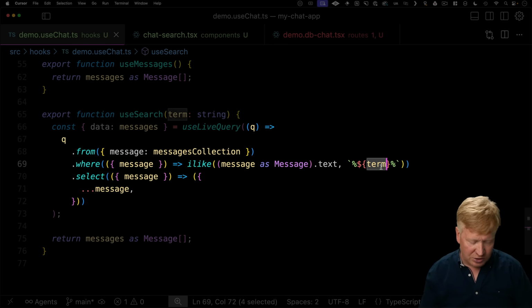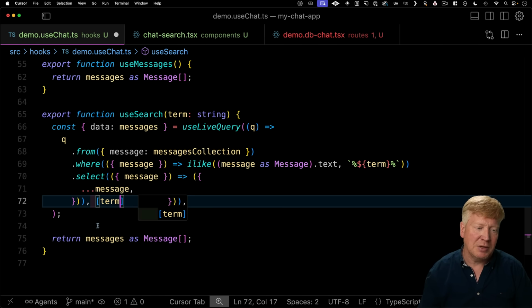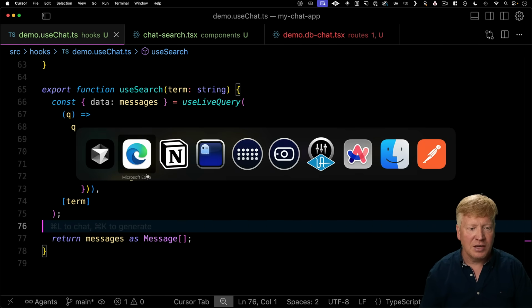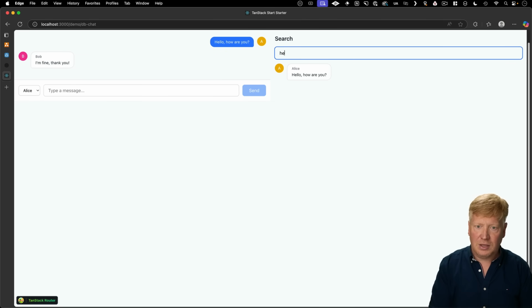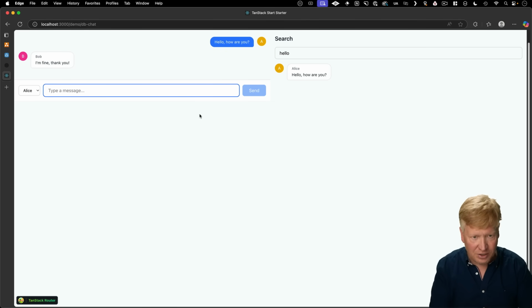So what I need to do is add term as a dependency. So in kind of classic React fashion, I add a dependency array. And let's see if that works now. Hey, nice. Okay, so cool. If I go and add another thing here, so hello again, this is really cool.